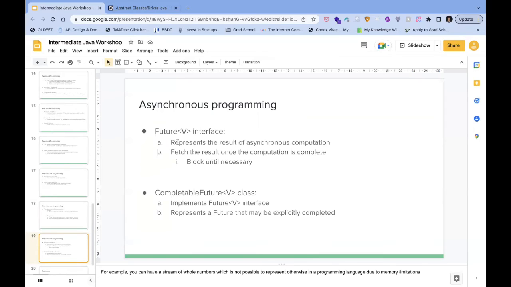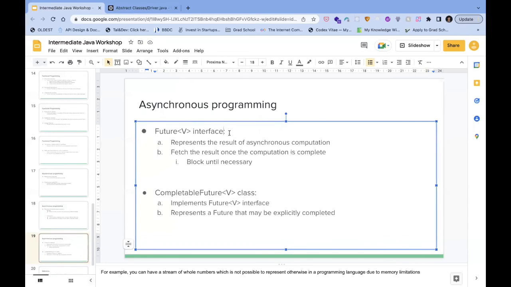What are the classes and interfaces that you can use for asynchronous programming in Java? The interface is called Future, and it's basically used to represent the result of any asynchronous computation. You fetch the result only once the computation is done, and until then you block the method. And then you have the CompletableFuture class, which implements this interface, and it is used to represent a Future that may be explicitly completed.